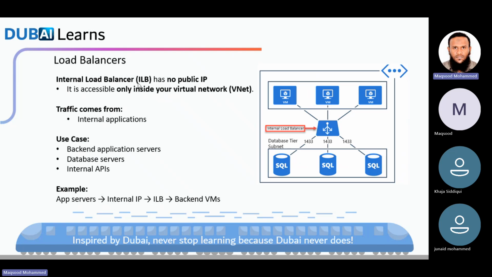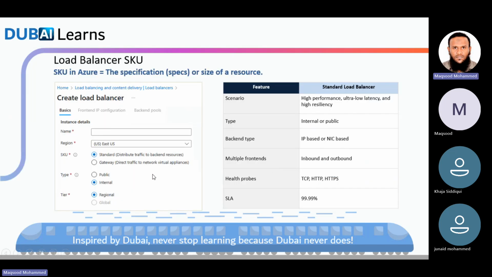Okay, internal load balancer. We have already seen it has no public IP. It is accessible only inside your virtual network. Traffic comes from internal applications. Use cases: backend application servers, database servers, internal APIs. So this will not be exposed to the end users. This will be only accessible by the servers. So you have your web servers, which are in the front end as per the tier one architecture, and those web servers will have equal access to all the database servers. That's your internal load balancer.